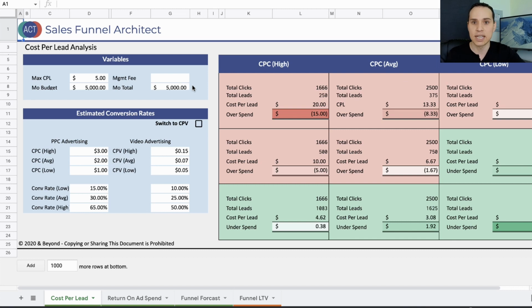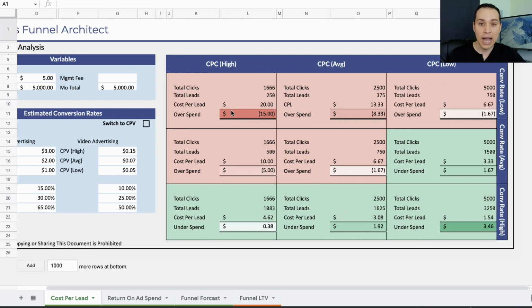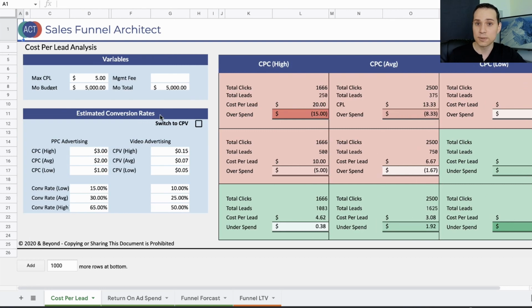So here we go. Here's an example of one of our calculators. This is to help advertisers figure out how much they need to be making or how much they're going to need to spend in order to have a positive return on their ad spend.